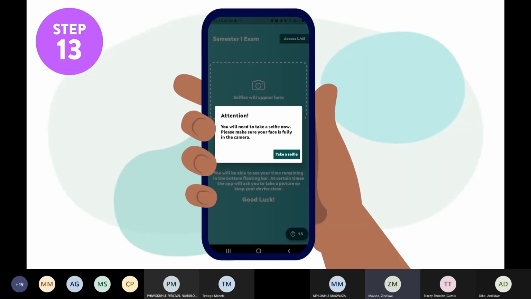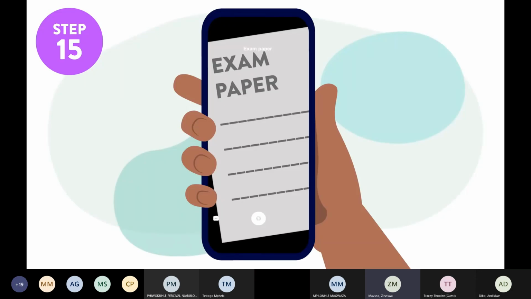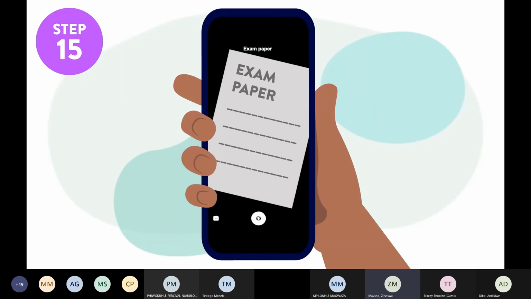13. The app will notify you at random intervals for predetermined requests that your lecturer has set up. 14. Pop-up requests will ask for specific photos. In this example, it's a photo of your exam paper. 15. Once you've taken the photo, it will load into the photo box.